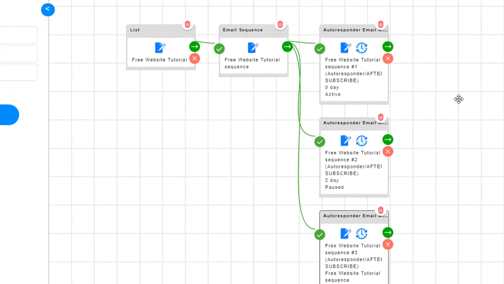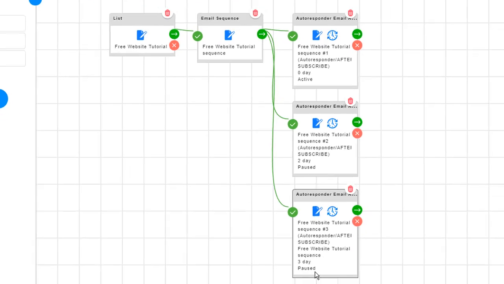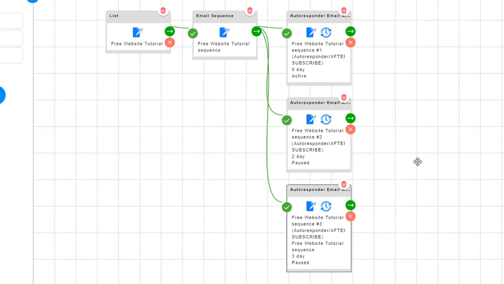And now you can see the information has been updated on our first email. So you can see here our free website template tutorial sequence 1. So we know that it's an autoresponder that's going to go after subscribe. It's going to go on day 0, because that's what we set, and we know this one is active. If you look at the other two, you'll see they're paused at the moment, email 2 and email 3. They're paused because they're not active yet.